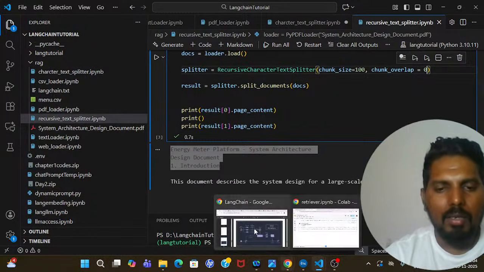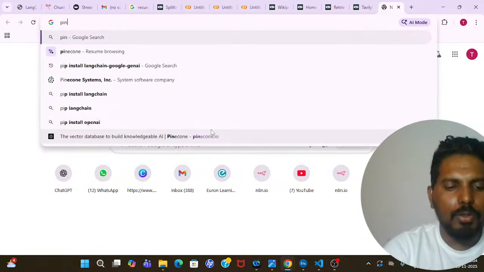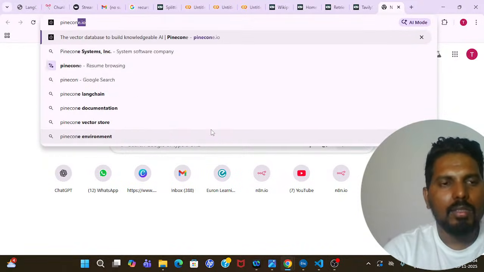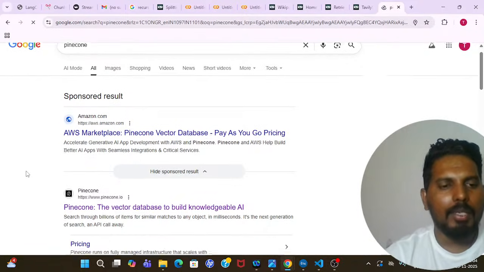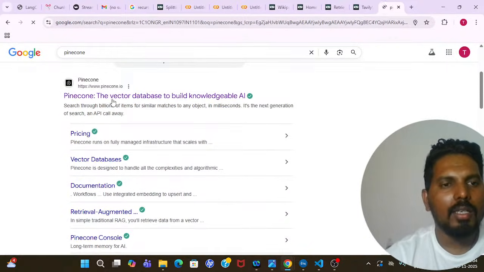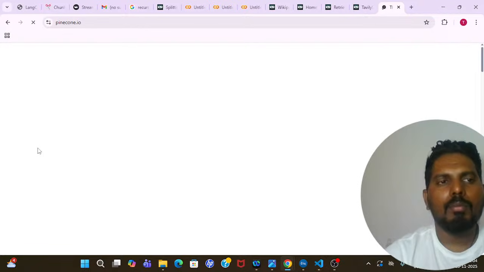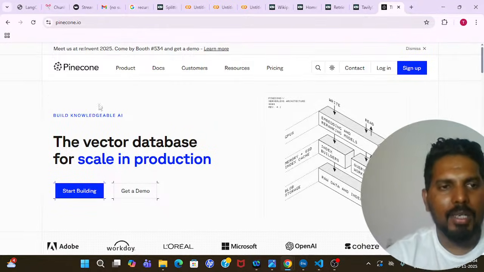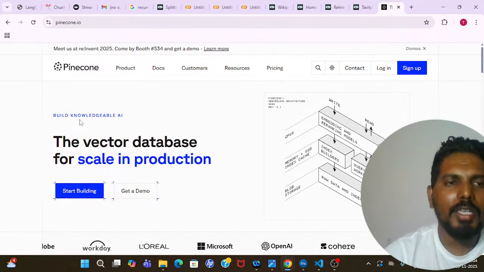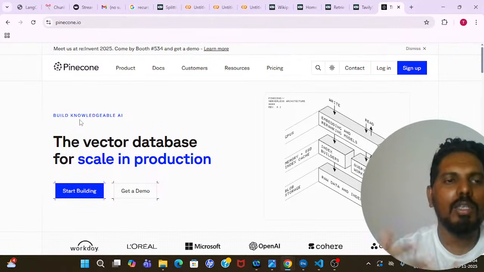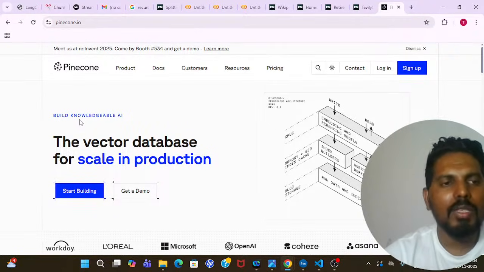For that, the prerequisite is I'm using Pinecone in this. So you have to go to Pinecone. Just search for Pinecone. You will find the Pinecone website over here. Just click on it. Pinecone.io it is, right? What is Pinecone? We have already discussed, right? It is a vector store which is hosted in the cloud, like how EC2 is with AWS. Your vector store will be with Pinecone.